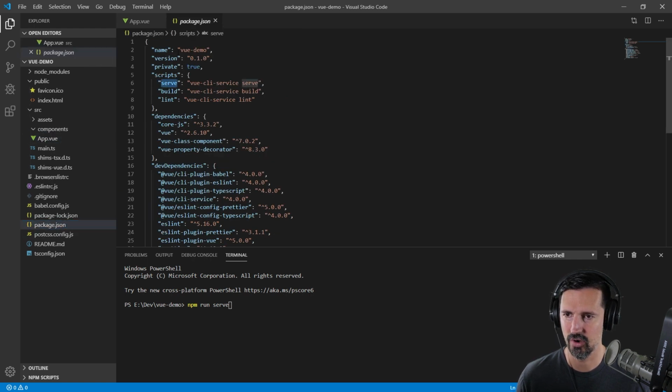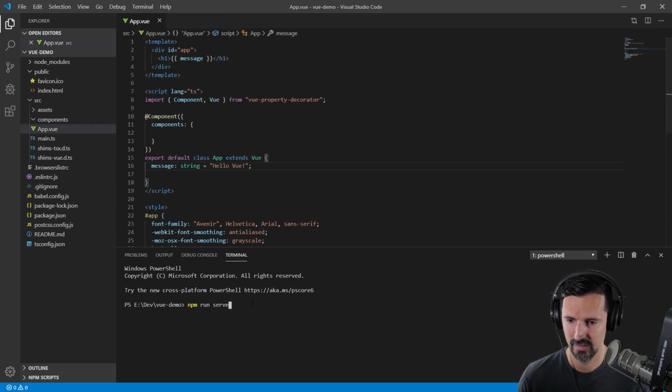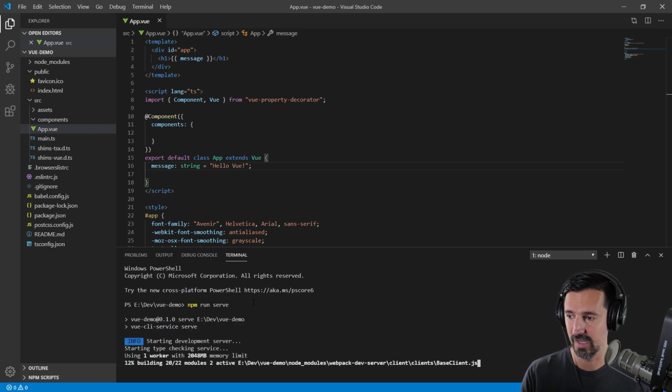Package.json serve. Yep. Okay. And so when I run npm run serve, it's going to run this script here, which calls the Vue CLI service serve command. And then that should launch my website.